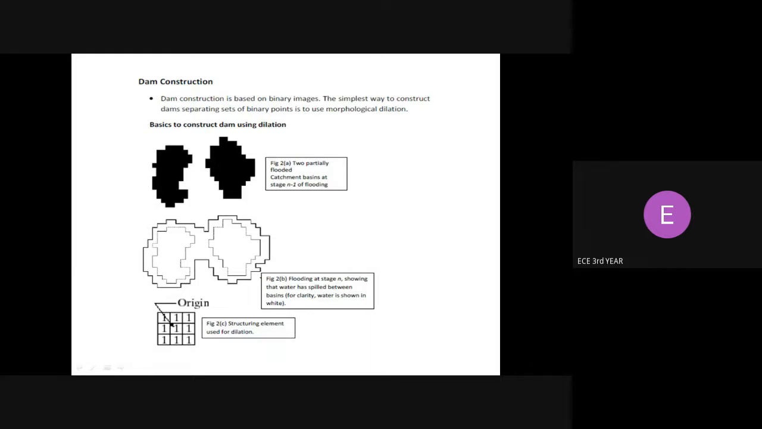The dam algorithm also uses the dilation process. The dilation process is a growing process. Dilation and erosion are always seen in this topic. What is meant by dam construction? Dam construction is based on the binary image. The simplest way to construct the dam is to separate the set of binary points using morphological dilation.